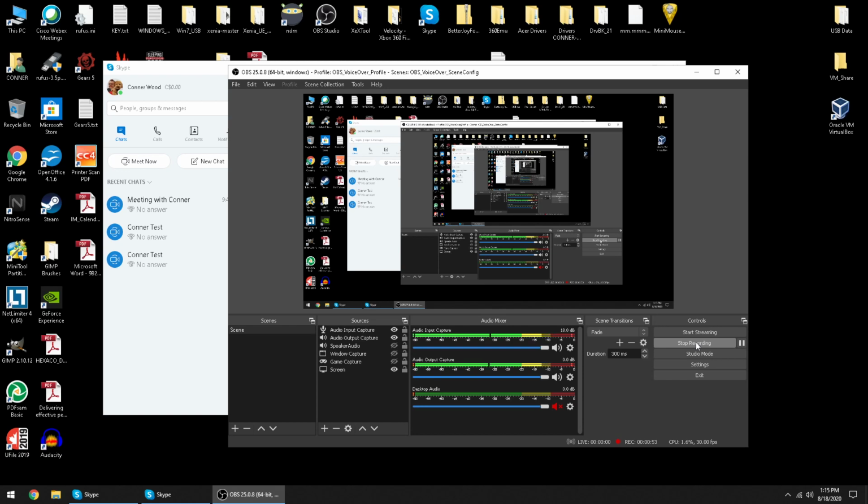And so I can tell it's working because both audio input capture and audio output capture, the bars are basically both moving, so it's capturing it. Sometimes, for whatever reason, when sound settings are changed, the audio output shuts itself off.